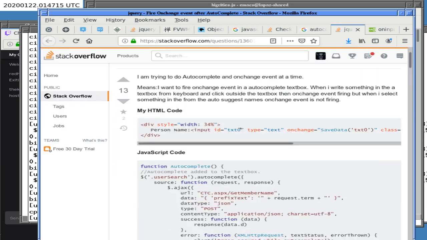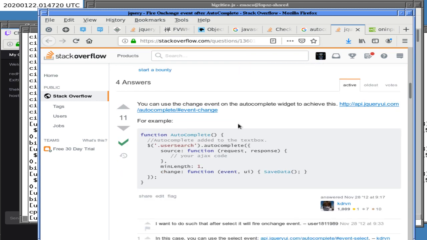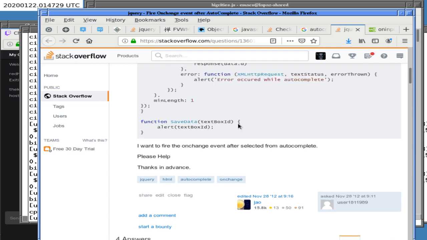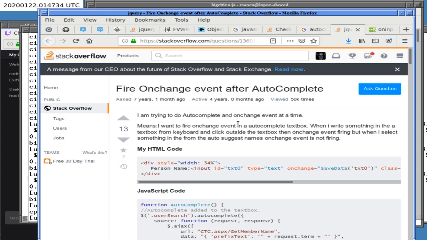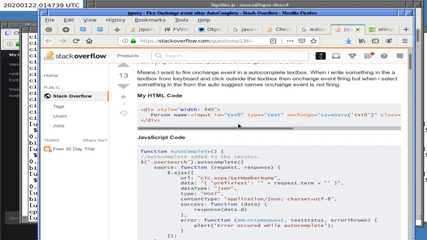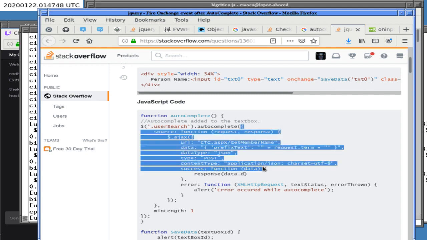Okay. And I get script error. Ooh. Function autocomplete. Wait. Autocomplete, but isn't that a jQuery thing? Okay, this part I understand. Okay, so maybe.